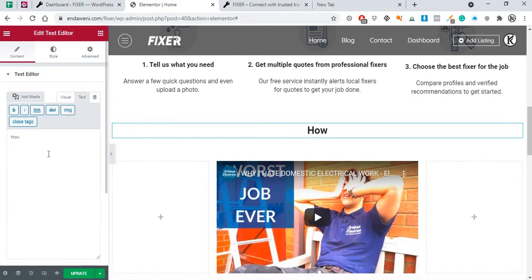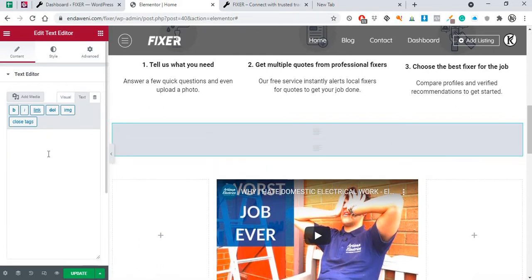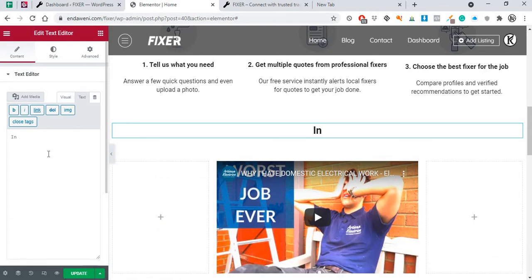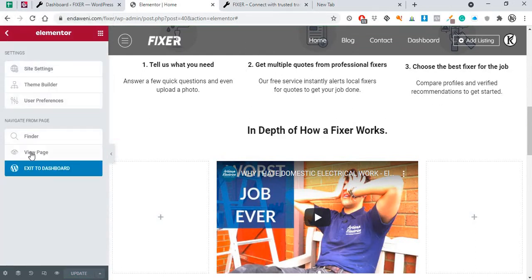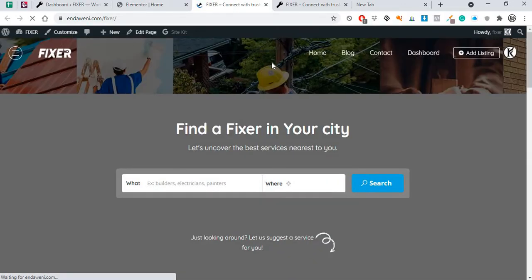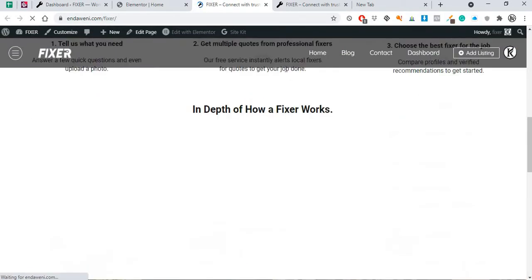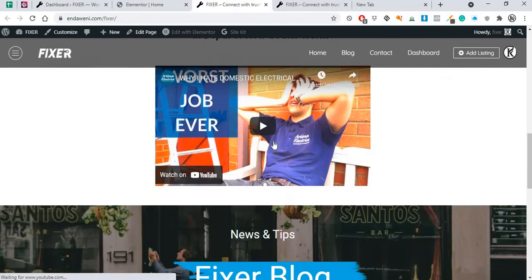how we can say in depth of how a fixer works. Then we update, and when I go in view page, I scroll down, and then you can see the video is added.